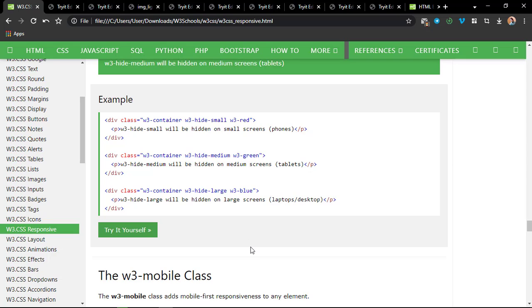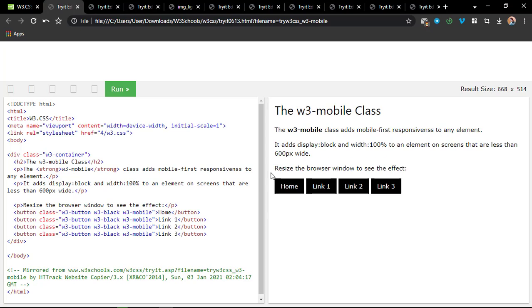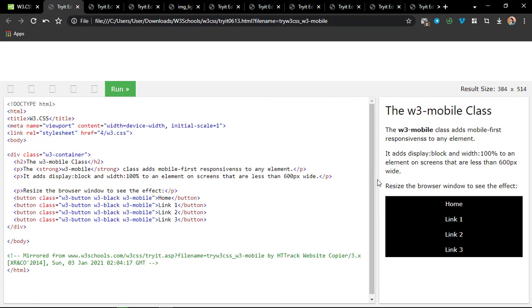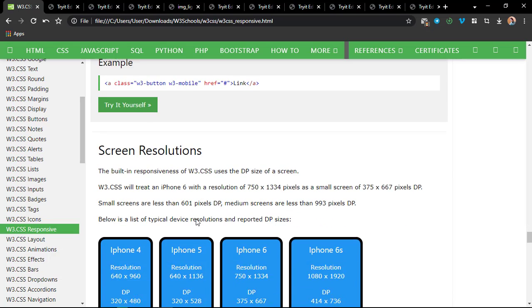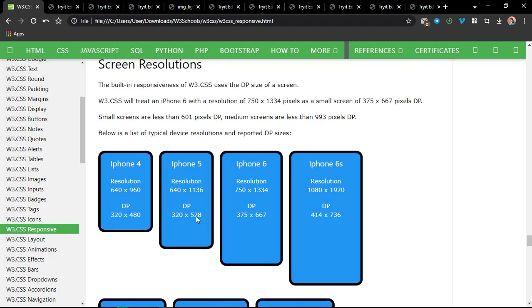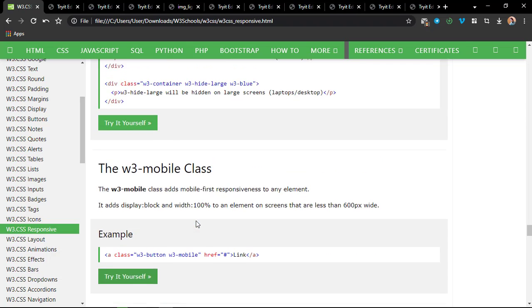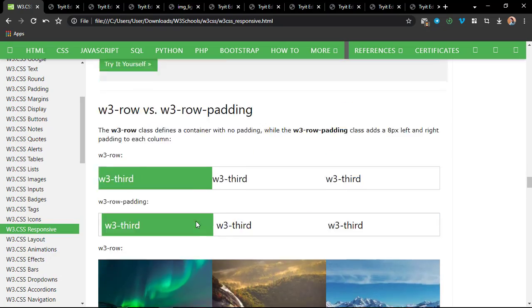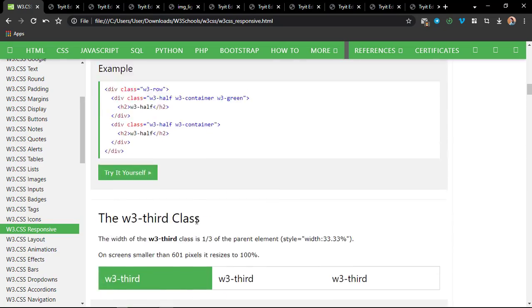And then let's continue with the W3 mobile class. This W3 mobile class, let me resize this page for you. Can you see how it becomes block? And these are screen resolutions for small phones. You don't actually need this. You can pause this video so that you can see the code and look more at the example. That's what you should do as a student.